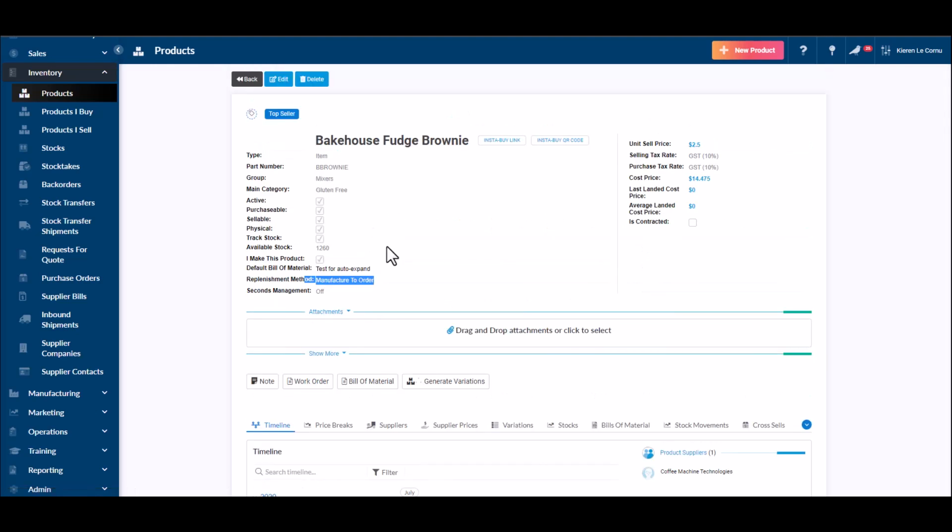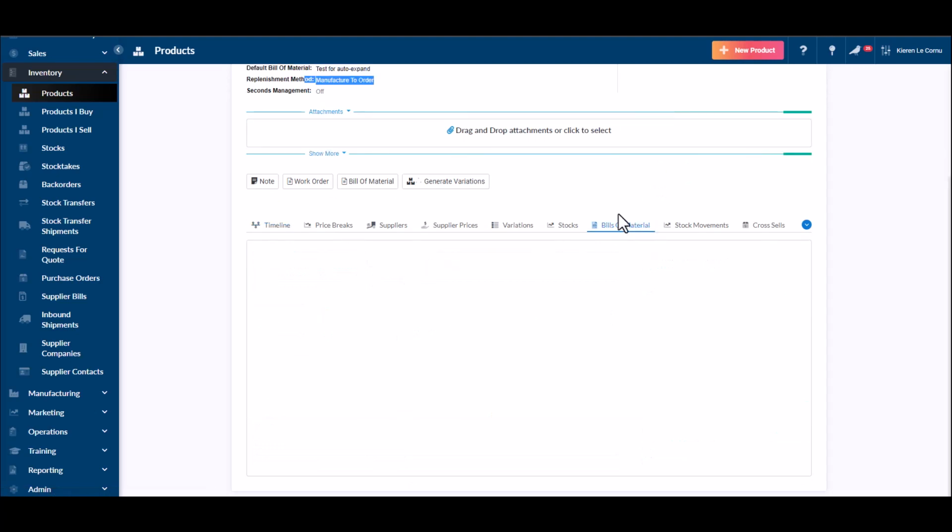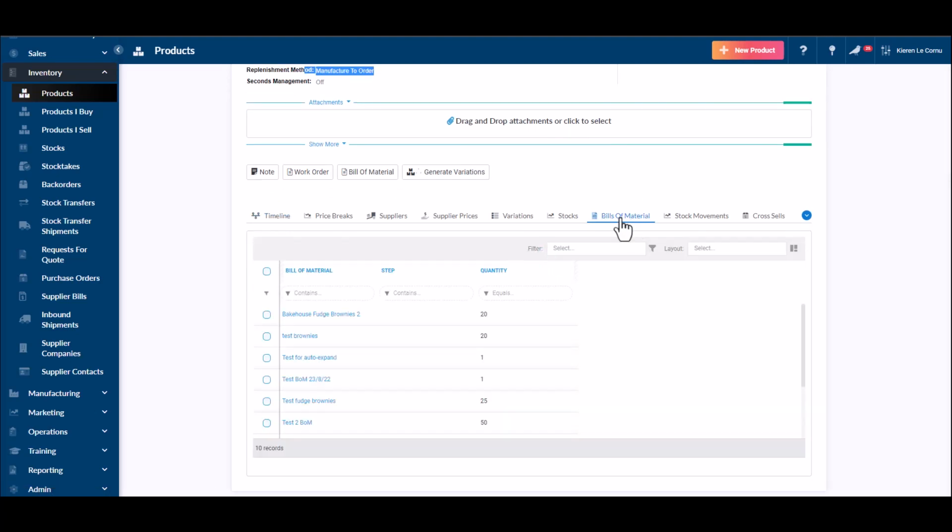What I can also do for manufactured products is set a default bill of material. Once I've set up my BOMs in the system, I can say, right, most of the time, this is the BOM that we'll use for production. Now, there are plenty of chances to say I'd like to use another one if you've got more than one available, but you can specify a default in here. Because I manufacture this product, I've got a tab here for bills of material that I wouldn't have on any other type of product.